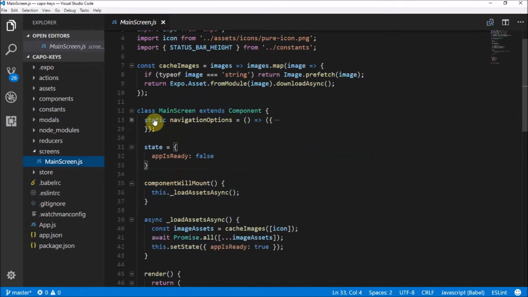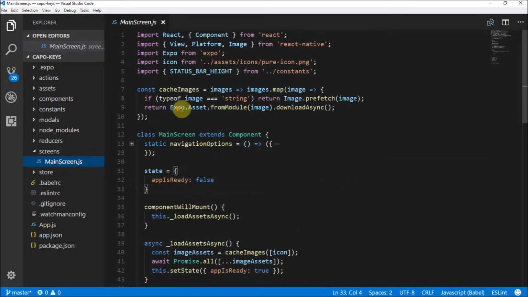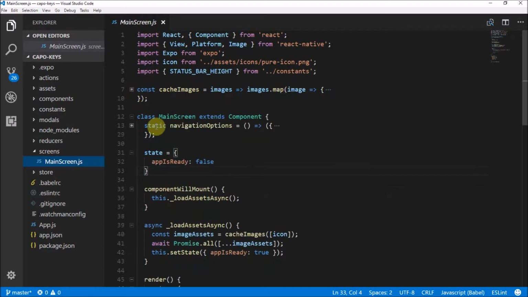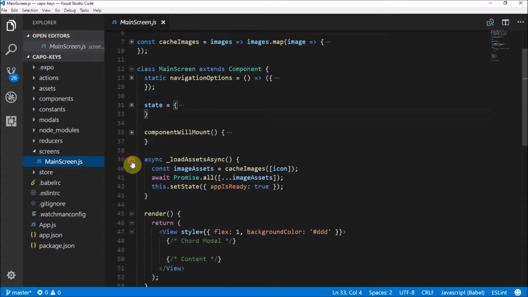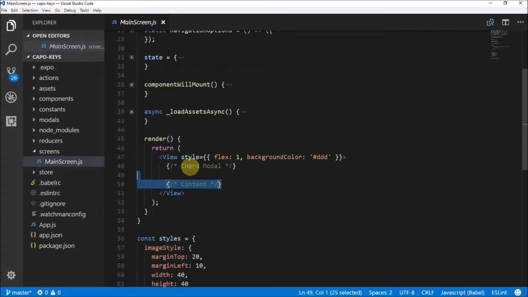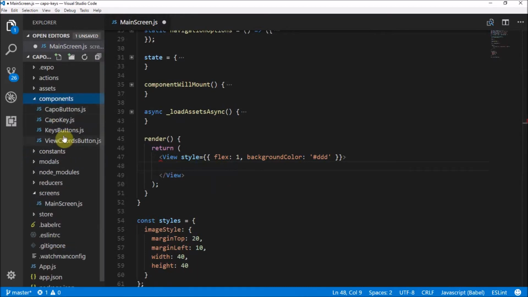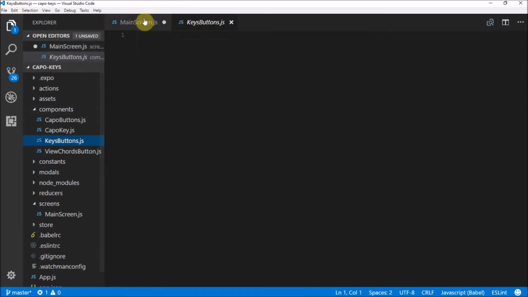We have our static navigation options, which I'm going to make smaller there. The image caching is also already there. We don't have to worry about the state or component will mount or any of these things. We are focused on our render. So what we need to do here is implement our keys buttons component, which we have set up in components. There's nothing there yet, but we're going to do that soon.